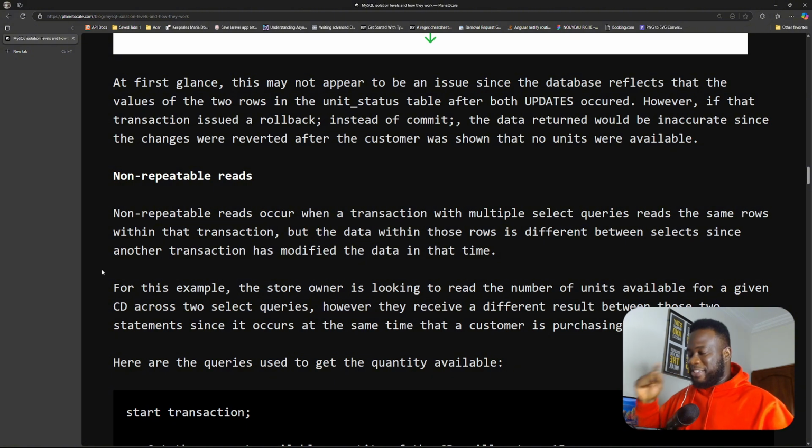Okay, so guys, the next thing is non-repeatable read. Now remember, we are still on isolation violations. We've talked about dirty reads. Now, non-repeatable reads. Non-repeatable reads occur when a transaction with multiple select queries reads the same rows within the transaction, but the data within those rows is different between selects, since another transaction has modified the data in that time.